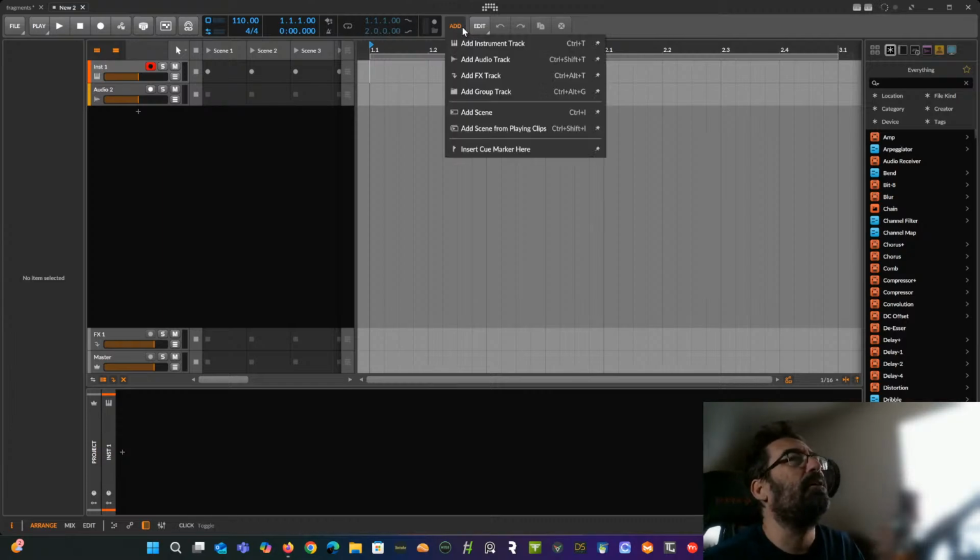Bitwig's a little different. Some of the menu stuff is in different places than it is in others. This is for adding an audio track and so forth. And you can make custom buttons for your toolbar if you need them. Like if you don't want to have to come in here to find the instrument track adding, you can right click to add one, or you can just come over here to this little pin, and it'll create a button specifically right there for adding an instrument track.